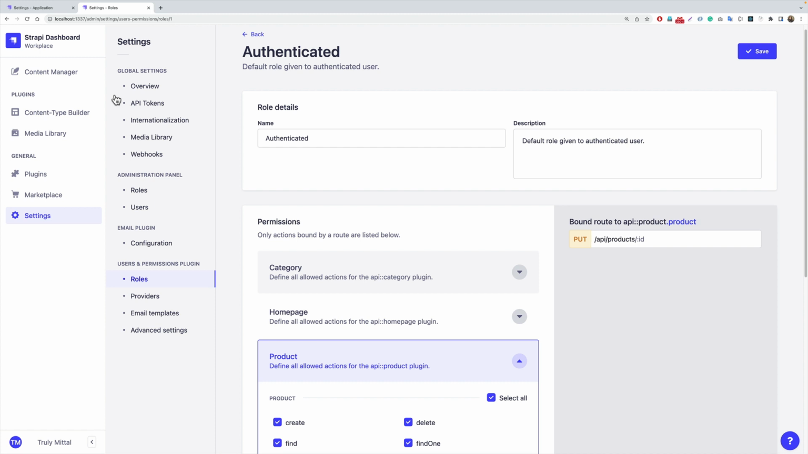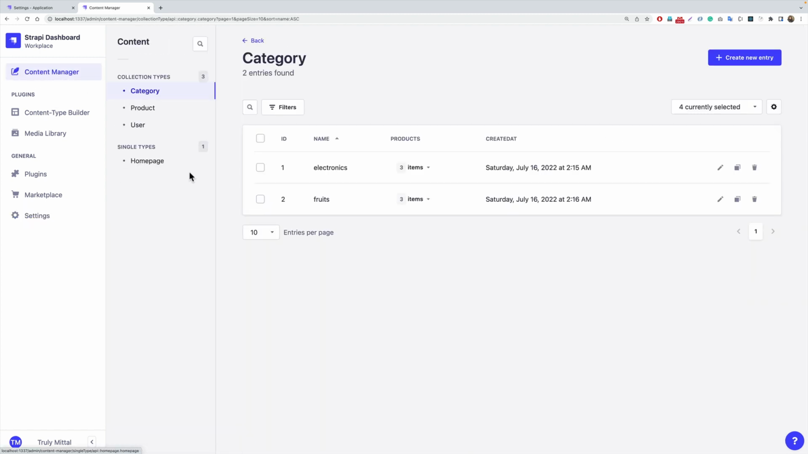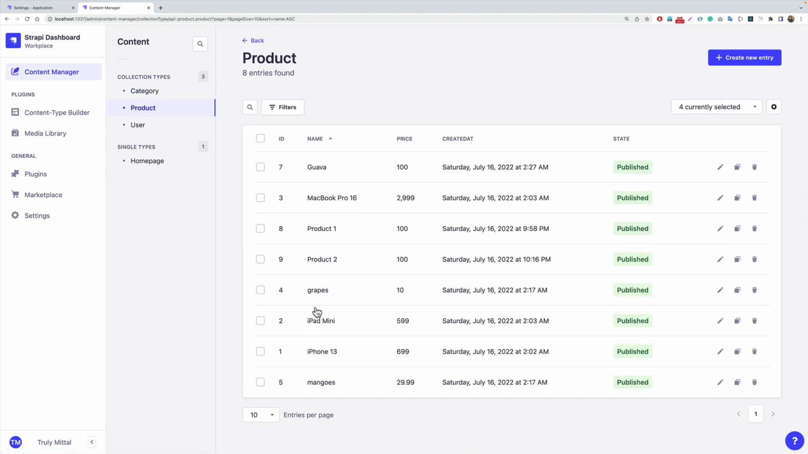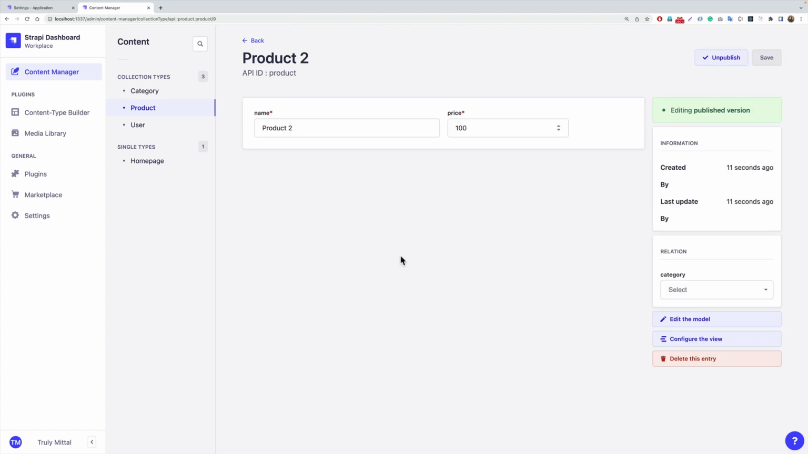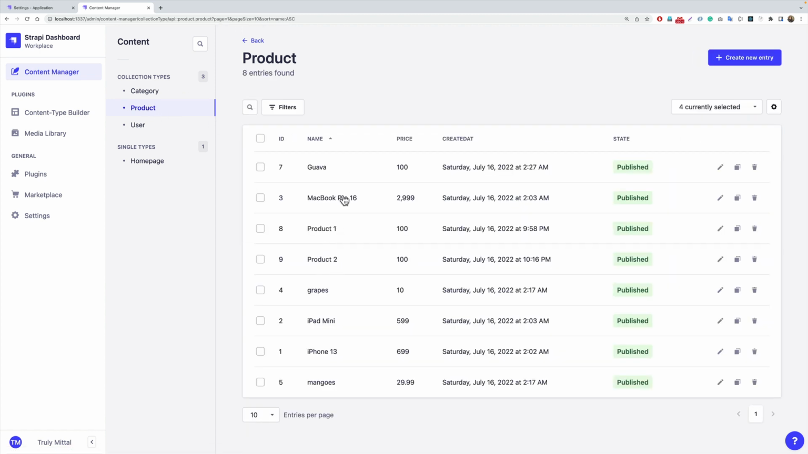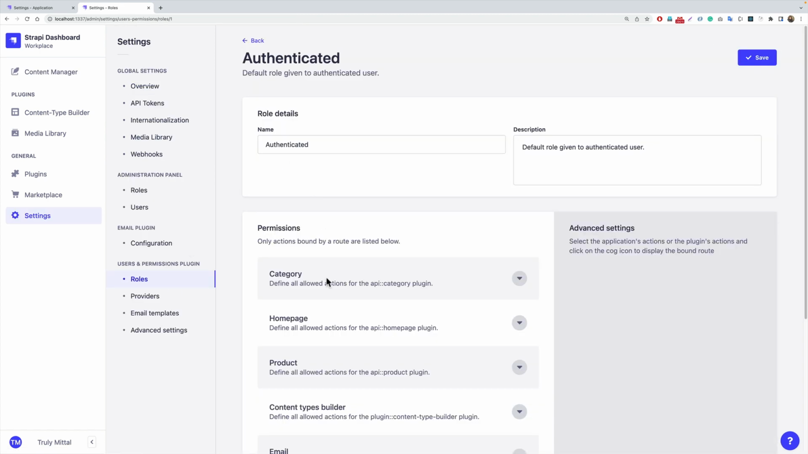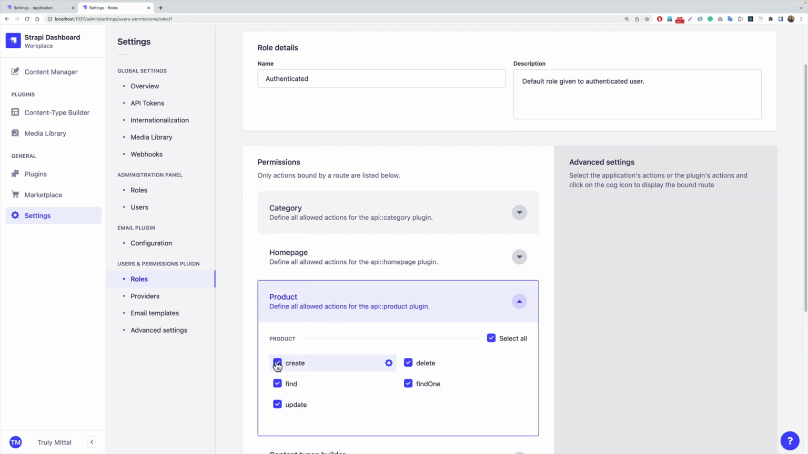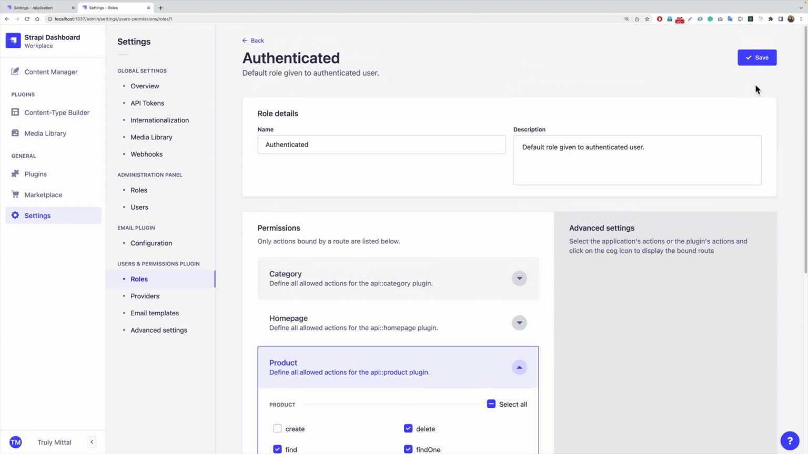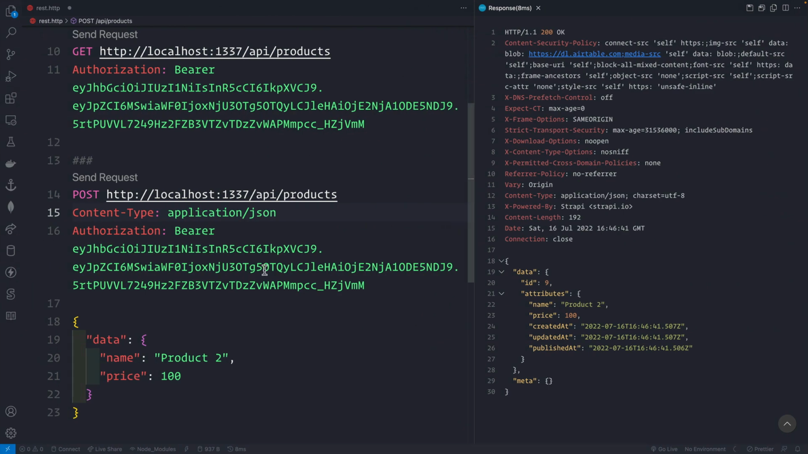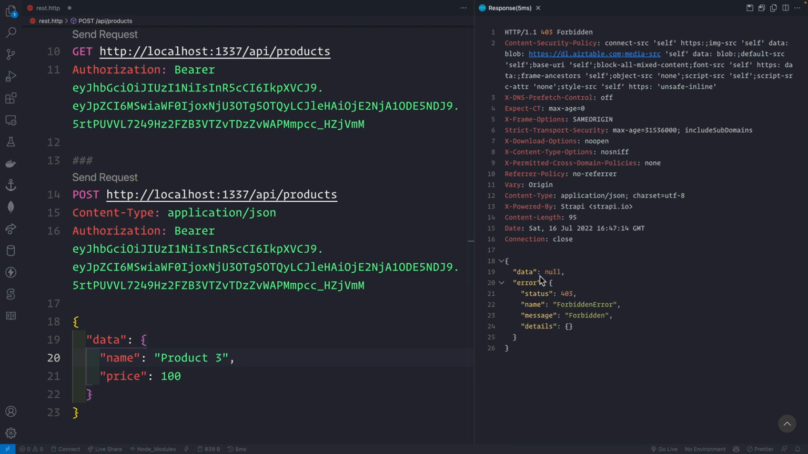And if I go back to the Strapi dashboard and we go to the content manager, we go to the product here, we see that we created this product here. But at the very same time, we can also block this authenticated user from being able to create a product. So we can go to roles here, authenticated, product. We should not allow him to create a product. So if I save this and if I make a request again, so let me call this product 3. And if I make a request here, we see that we get back a forbidden error.